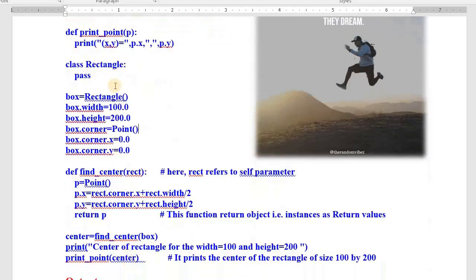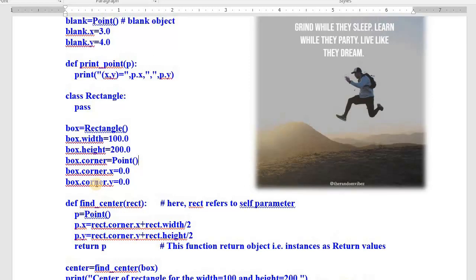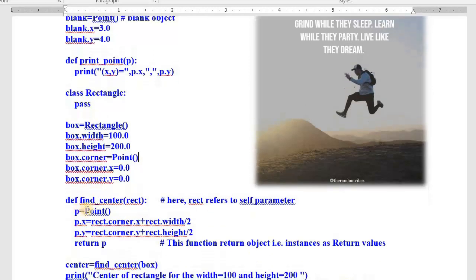Okay. See here, inside this class rectangle I am writing one function called find_center. Now I have one rectangle of the size 100 by 200. I want to find its center. How to find its center? In order to find the center of this rectangle, I am writing one function called find_center. I am passing the rectangle argument. It is similar to the self parameter. No problem. In this function, p is an object of the type point. Okay, means I created one more object of the type point.